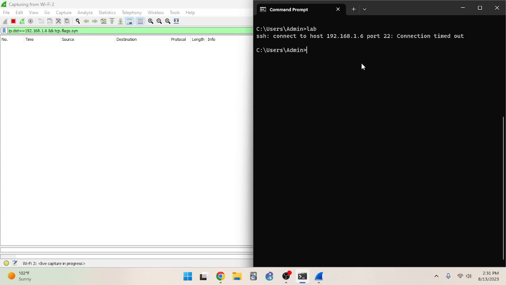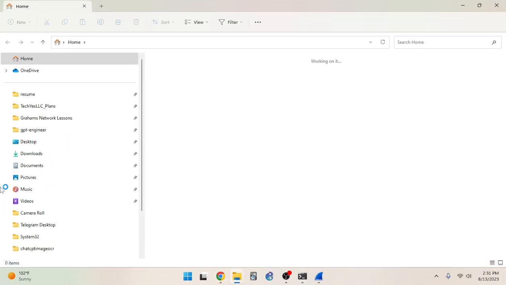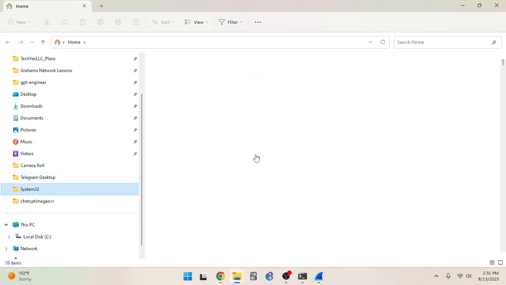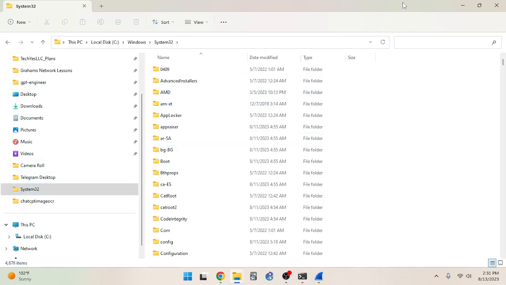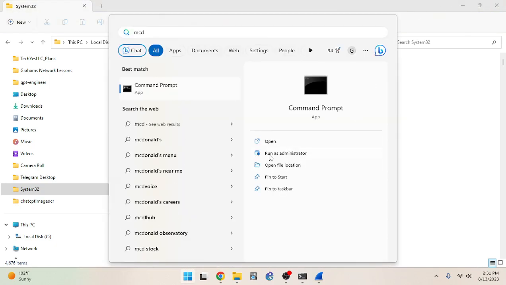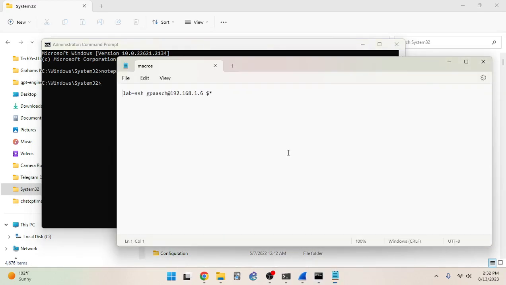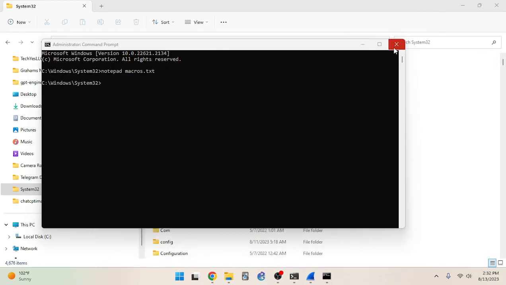Okay, well, that's weird. Well, let me try to change it. That is so weird. Oh, you know what I have to do? I have to go here, run this as an administrator, and then notepad macros.txt. Okay, and now at least I got this part figured out. Won't have to deal with that annoyance again.